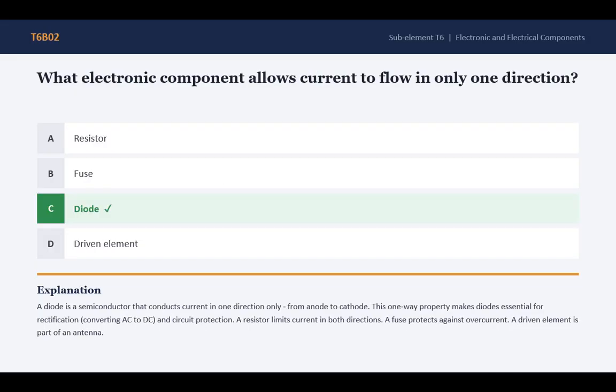What electronic component allows current to flow only in one direction? C. A diode. A diode is a semiconductor that conducts current in one direction only, from an anode to a cathode. This one-way property makes diodes essential for rectification, converting AC to DC, and circuit protection. A resistor limits current in both directions. A fuse protects against overcurrent. A driven element is part of an antenna.